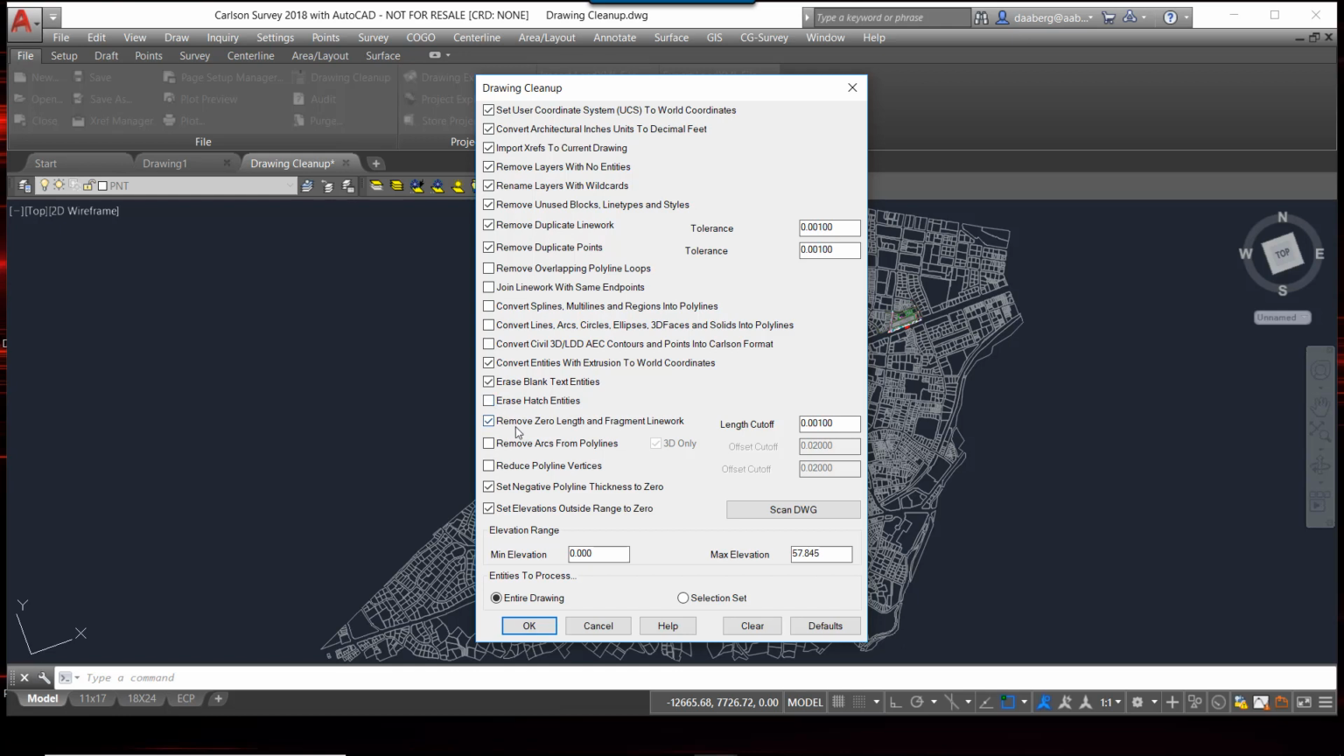I am going to leave remove zero length and fragment line work on. There can at times be pieces of line work left in a drawing with a zero length or very small length that happen from trim commands and break commands and similar functions like that. I'm going to not remove arcs from polylines or reduce vertices. Again, those are options I like to do manually. I do want to pay attention to this.